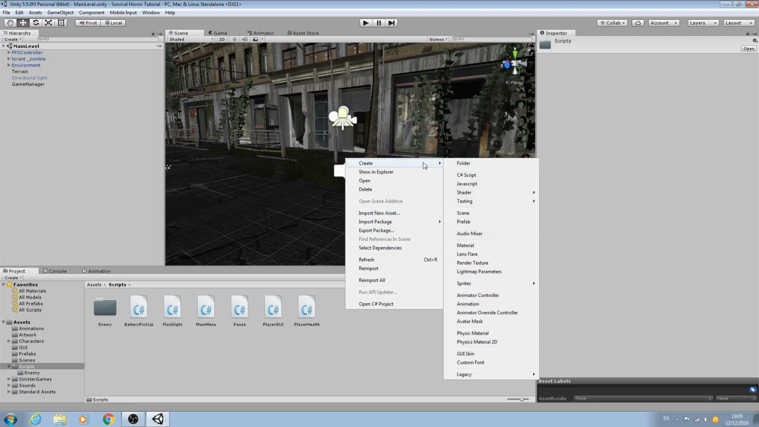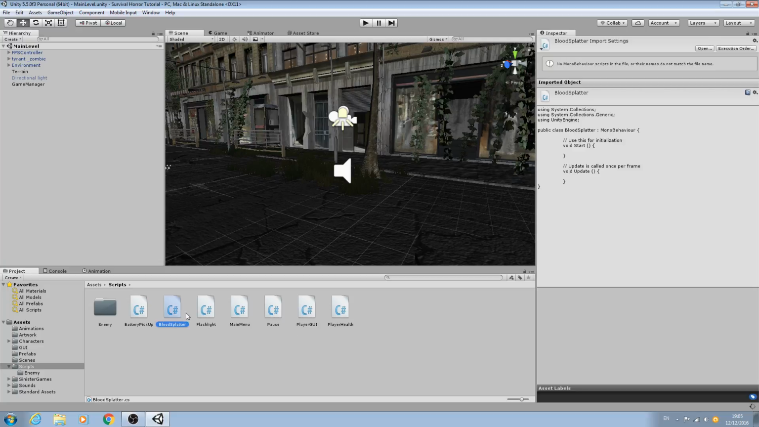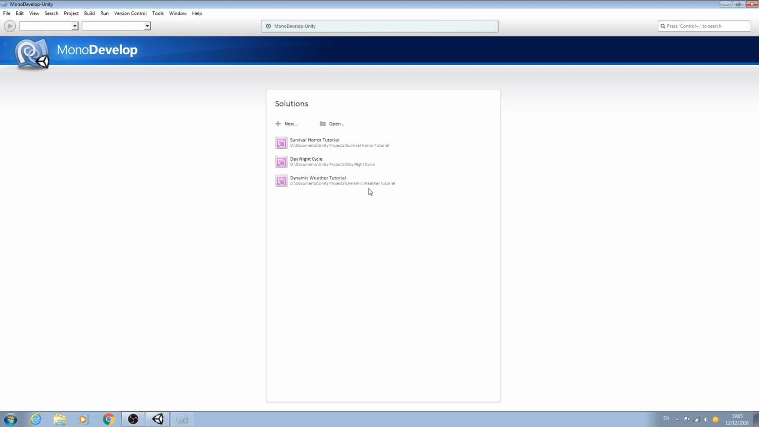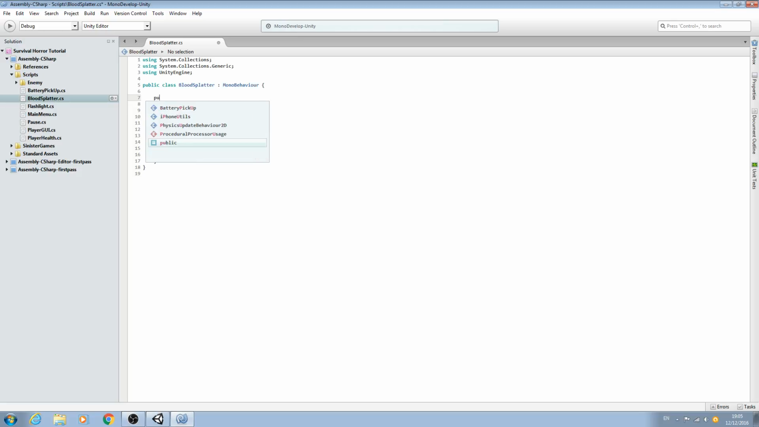So first things first, let's create a new C# script, and we'll call this BloodSplatter. And then we'll open it for editing. We're just going to get the variables in place in this video and get the rest of the script set up, and we'll probably complete it in the next. But for now, let's create some variables.